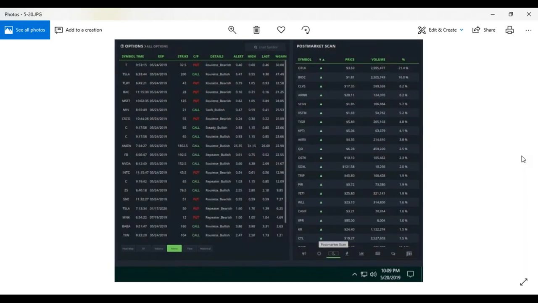Another day, the 20th, look at all these alerts. 20 alerts, all 20 of them profitable, with gains ranging from 1% all the way to 50%. You know, and so on and so on and so on.